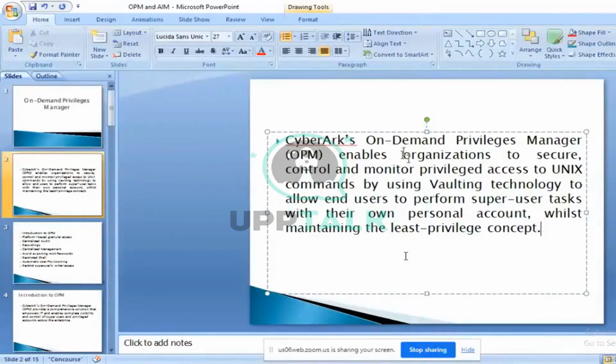For example, here you can see organizations to secure, control and monitor the privileged access to the Unix commands by using the vaulting technology to allow end users to perform the super user tasks with their own personal account. Why? At least you have an idea, right? At least I'm maintaining the least privileged concept by using this on-demand privileges manager, OPM components, we can do it.